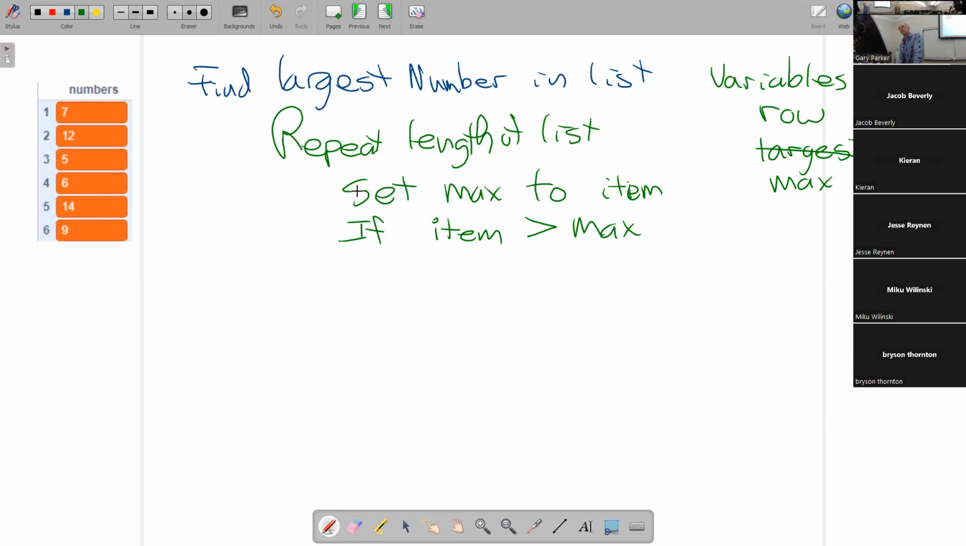So I'm going to put this in here. Set max to item. So if the item is greater than max, I'm going to set max to that item. And else, I don't care. So when I get into this the second time, max will be 7. Second time through, it's going to say, oh, 12 is greater than 7. So then max is going to become 12. And then the third time through, it's going to say, is 5 greater than 12? Nope, I don't need to do anything.